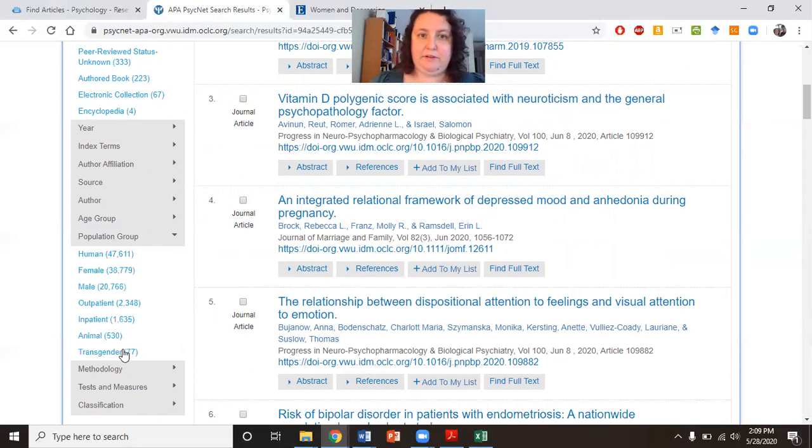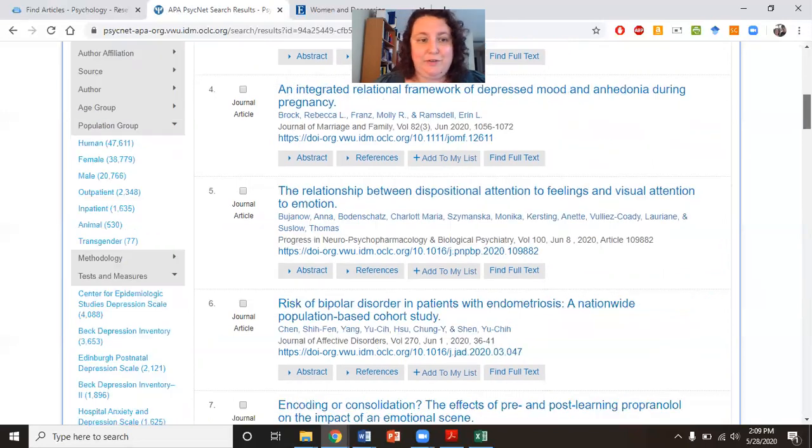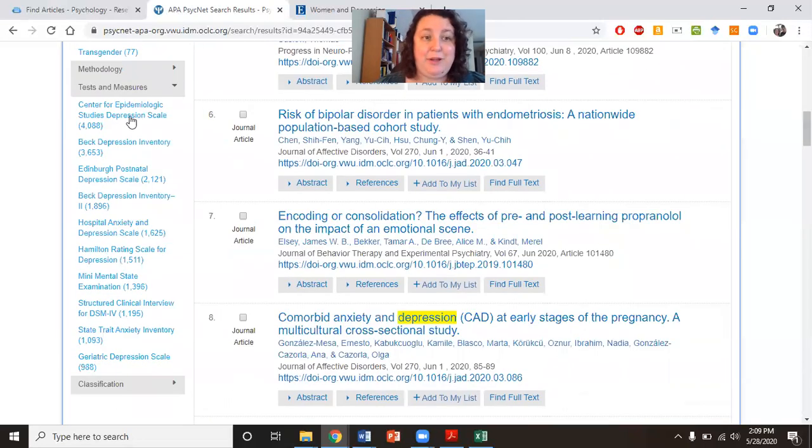You could click here and that would narrow it down for you. One thing that will come in helpful later on when you start to think about your method section is you can click over here on tests and measures, and it will actually show you the various measures that are used in these different articles, which is really, really cool.